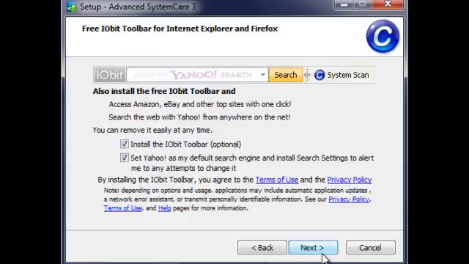I'm clicking on next. Nowadays, most of the softwares come up with additional toolbars. Here also you are able to see it's showing install the IOBIT toolbar, optional. In other softwares, it will be showing you some other toolbars like Google, like Norton, like Bing, like Search, you name it and you will get it. Always uncheck the same. And it is asking me to set Yahoo as my default search engine and install search settings to alert me. I do not want Yahoo as my default search engine. I'm unchecking this box. I'm clicking on next.